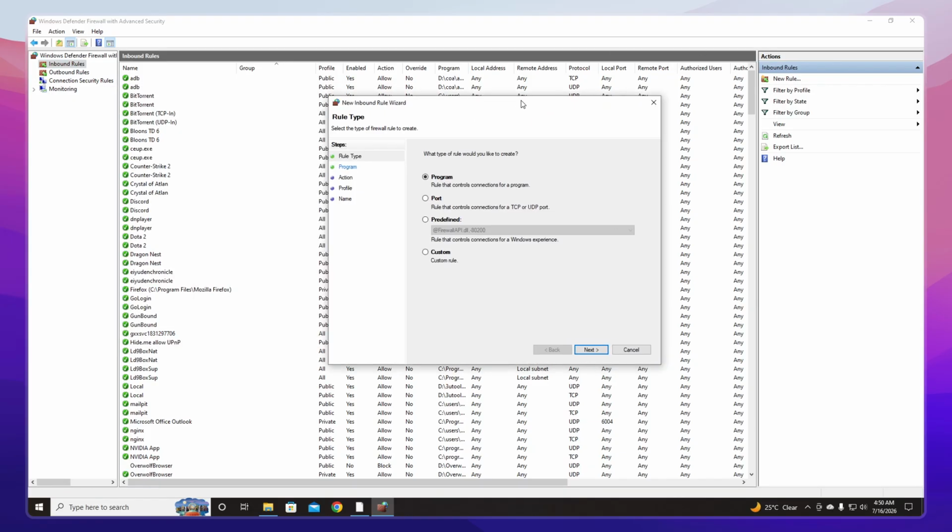A new inbound rule wizard will now appear on your screen. In the first step, you'll see several options for the type of rule you want to create. Click on the Port radio button to specify that you're creating a rule for blocking specific ports. Then click Next to continue.